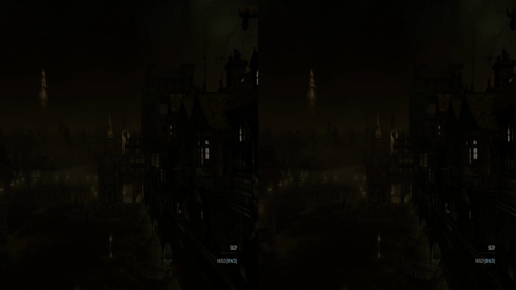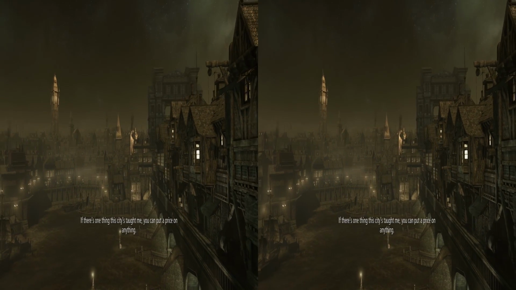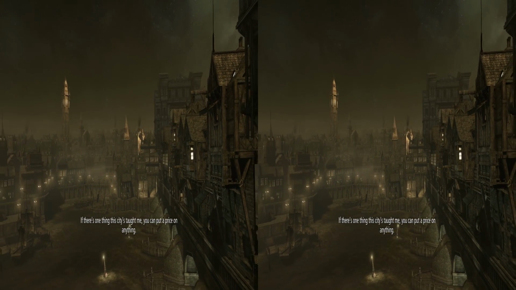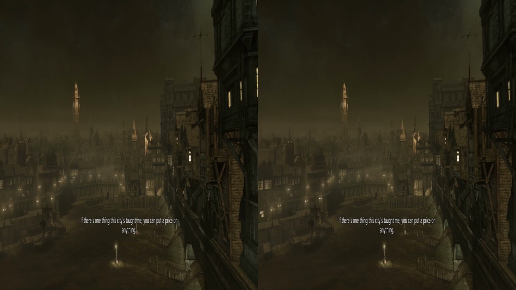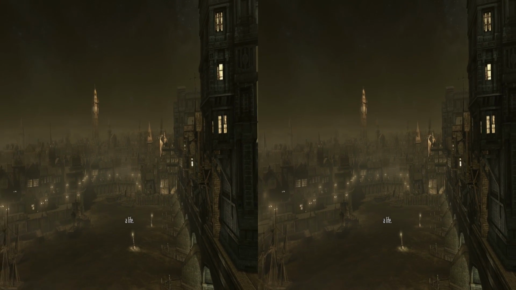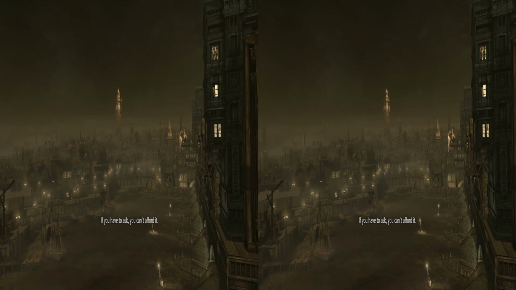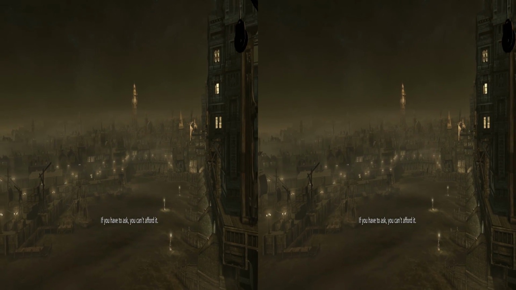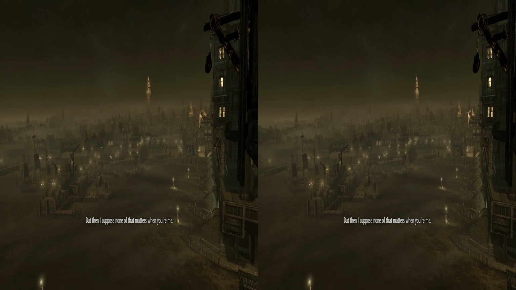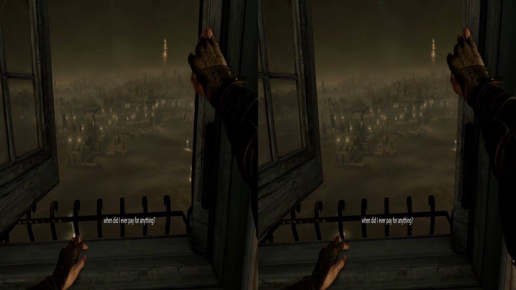Thief. There's one thing this city's taught me. You can put a price on anything. Secrets, reputations, a life. And trust. If you have to ask, you can't afford it. But then I suppose none of that matters when you're me. After all, when did I ever pay for anything?